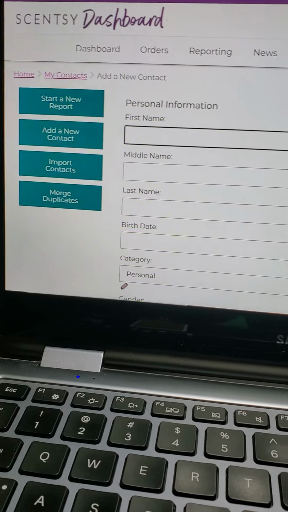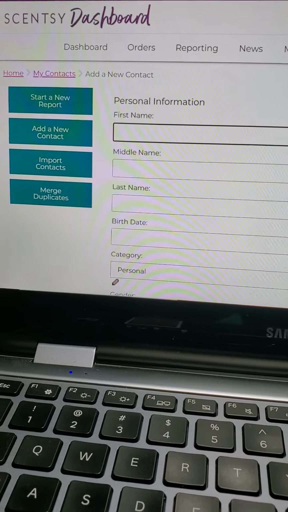I just wanted to show you this in case you are brand new, because you're not going to come in and have all these people in your workstation, you know what I mean? So that's where it is, in case you ever need to add contacts. But like I said, if they're shopping on your website and make a purchase, they're automatically going to be in there. And if you need to add your own, you can.